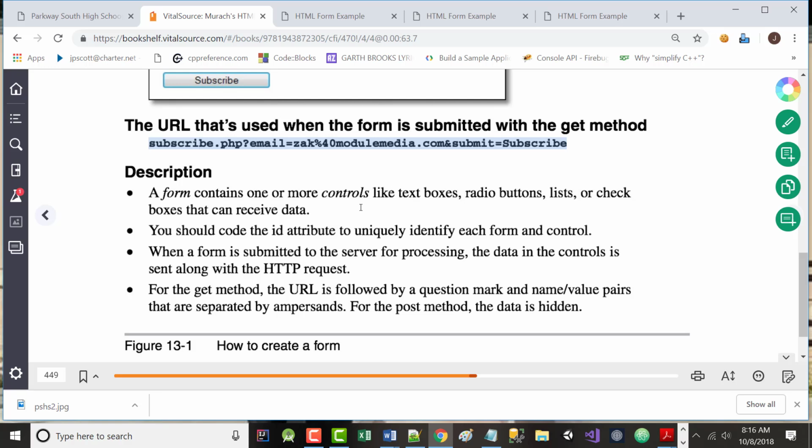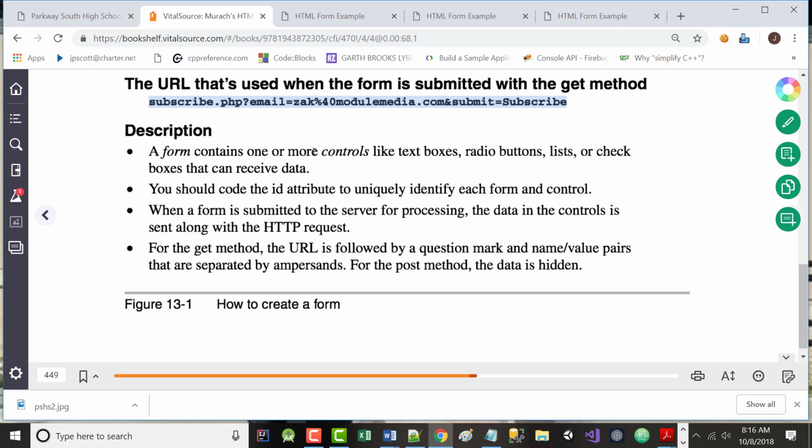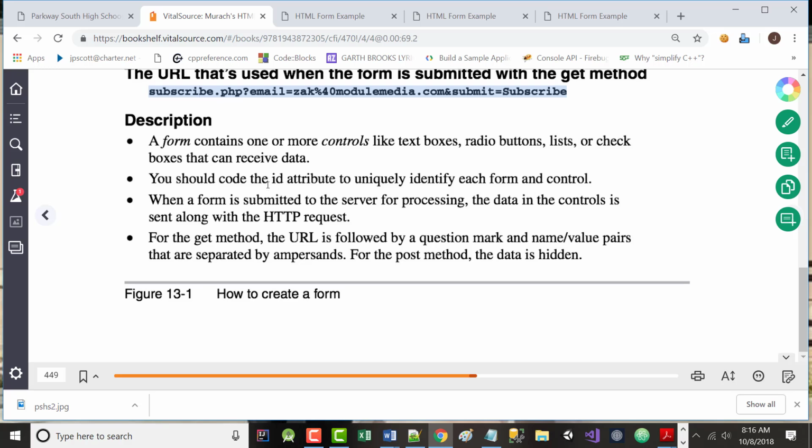So a form is basically something that can contain controls. Everything that's on the form should have an ID attribute. Really, it should have both an ID attribute and a name attribute.